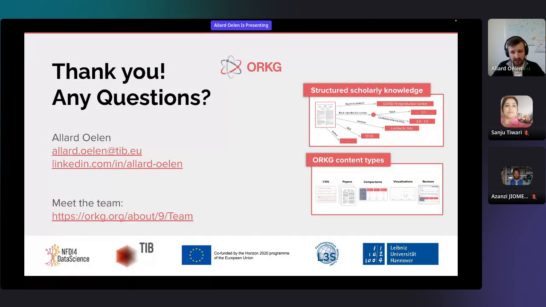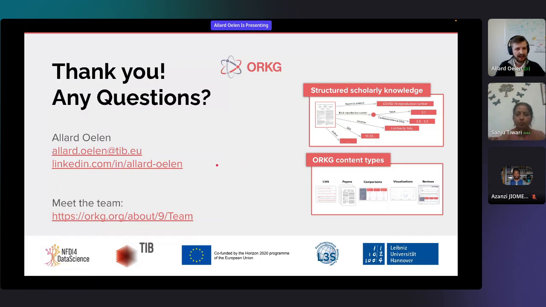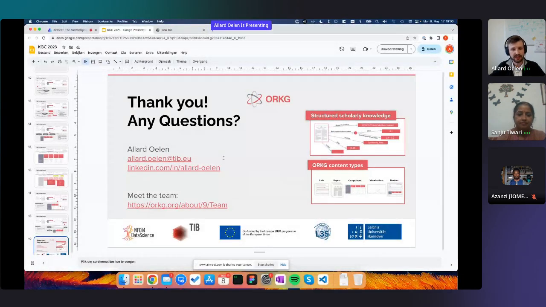So that's it from my side. I really gave a very brief introduction to the ORKG, what we're trying to achieve, what we consider structured knowledge, and how we should generate it, and a bit about the content types of the ORKG, so the different items you can create in the graph. And now I think we're moving on to Sanju, who will show you more use case related examples of how to interact with the graph.